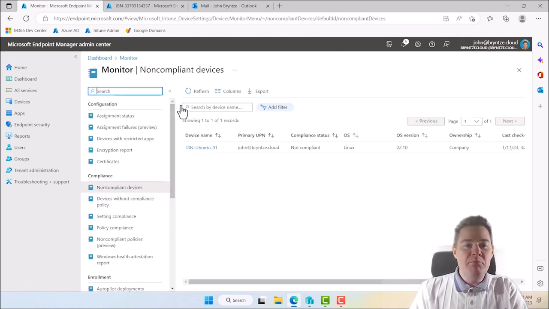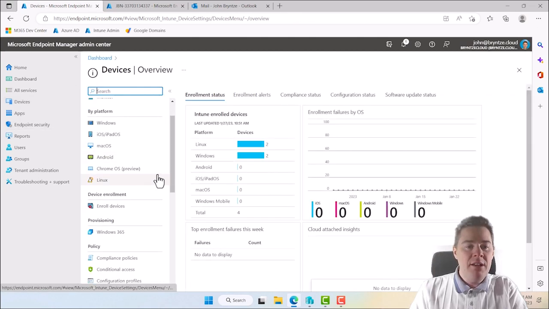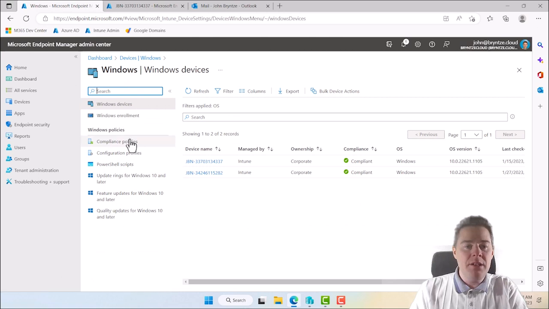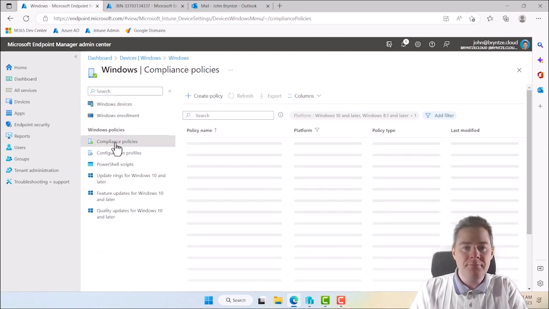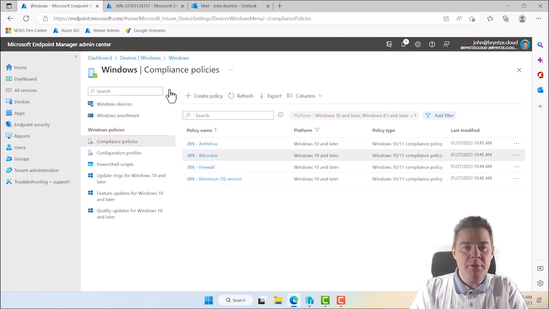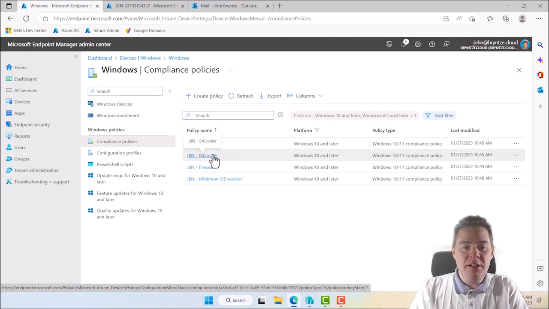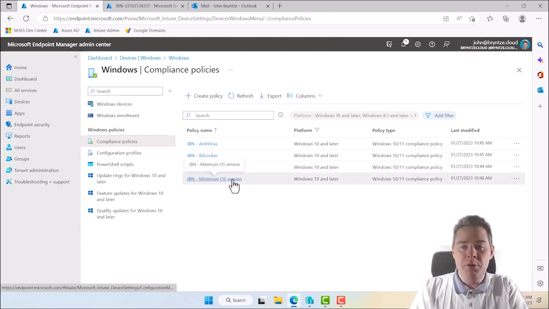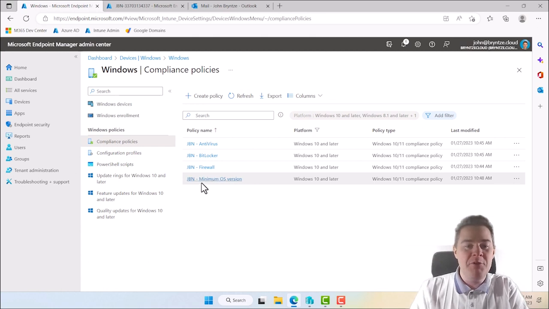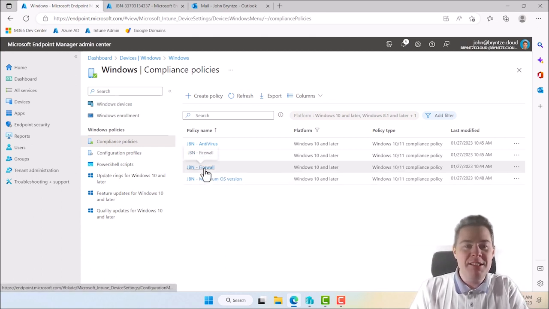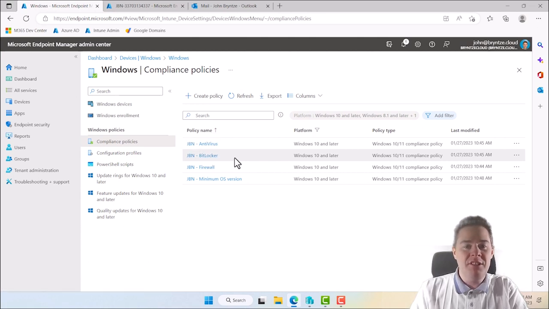So that's most of what I wanted to show. Under devices again, you can go under Windows if you just want to see the Windows compliance policies. Here we are on Windows, so we don't have to see the Linux one. And here are the 4 we created: 1 to check if you have antivirus, 1 for BitLocker, 1 for firewall, and 1 for minimum OS version. Because we don't want the machines to have too much vulnerability. We want the firewall to be secure. We definitely want the encryption if it's a laptop and it gets stolen. And we want antivirus to be secure.